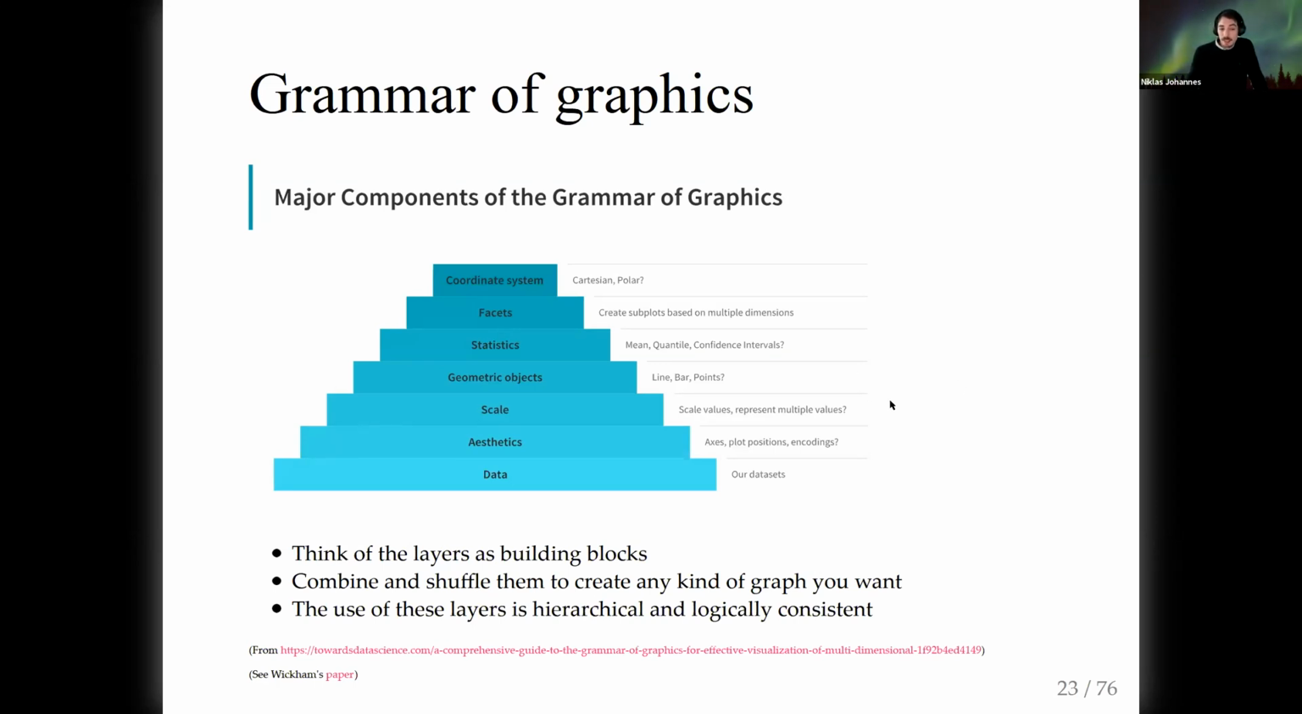So the basic idea here is that you can think of the layers as building blocks for your plot. You have your data, then you have a mapping, aesthetics, where you tell ggplot which part of the data belongs to which aesthetic property, such as color. Then you have a scale, which is often axes. The geometric objects, which you actually see. ggplot can compute stats for you. It can do facets, or create subplots, or different panels of a graph, and you have the coordinate system. You can combine and shuffle all of those to create maybe any kind of graph you want, is a bit strong, but really the possibilities are immense.